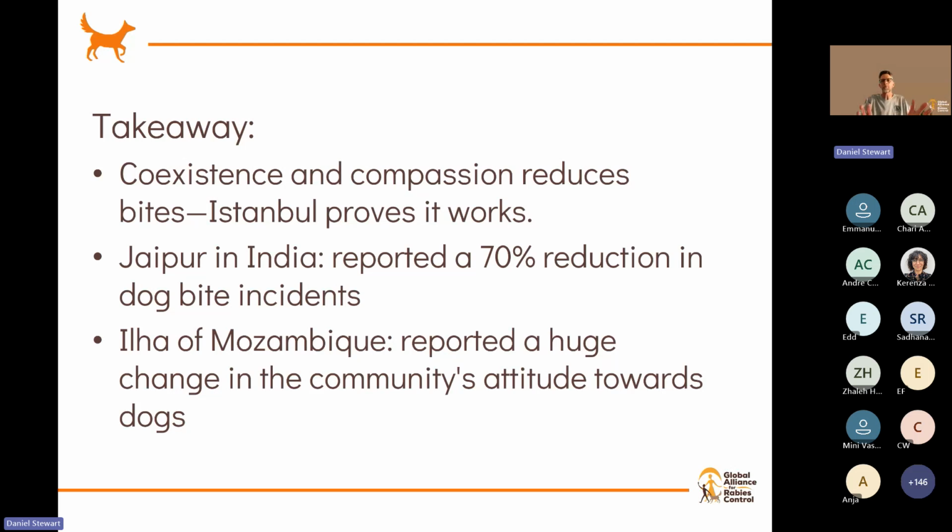So coexistence and compassion reduces bites. Istanbul proves it works. Jodhpur in India reported a 70% reduction in dog bite instances. Yes, it was over a period of time, but they reported 70% reduction because they did the same thing that Istanbul was doing in a set area of India.